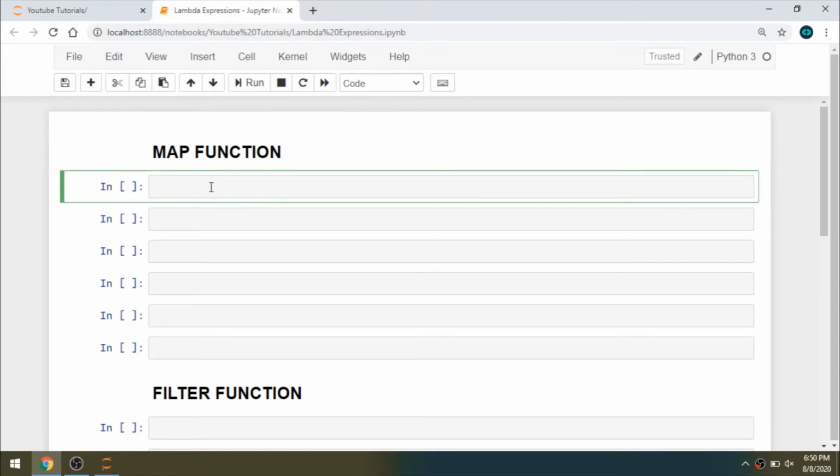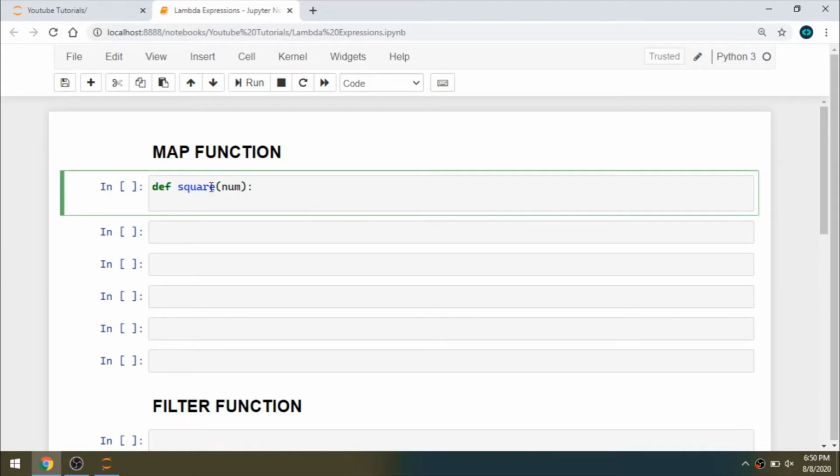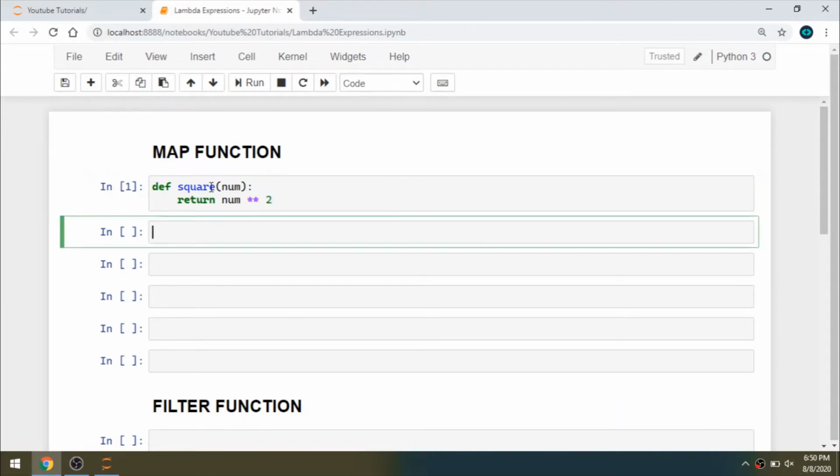So what does a map function do? I would just define a function named square, with a parameter num, and return num to the power 2, and I would run it. You can see I successfully ran this function.